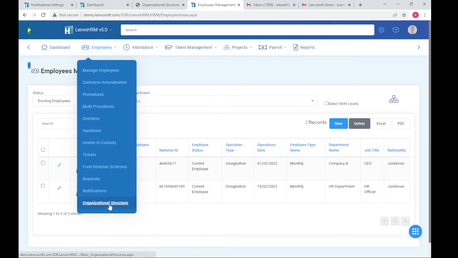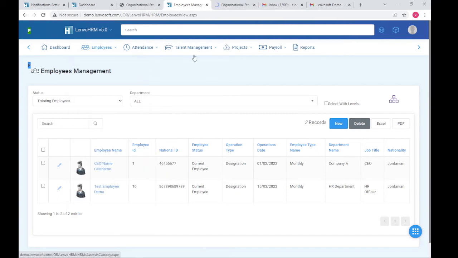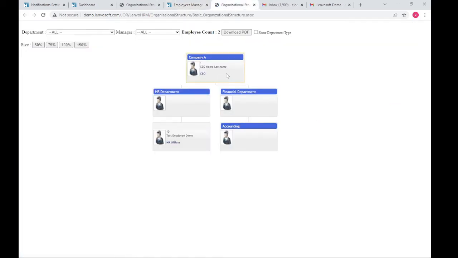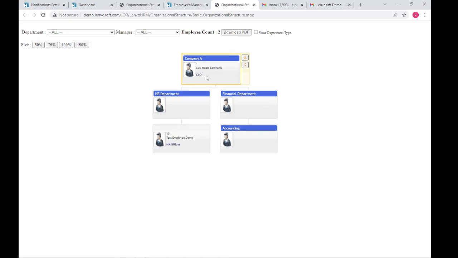Again, as I said, organizational structure could be validated anytime, and we have the CEO within the organizational structure as a lead for the company. As we have mentioned, the organizational structure will be used for workflows and approvals.